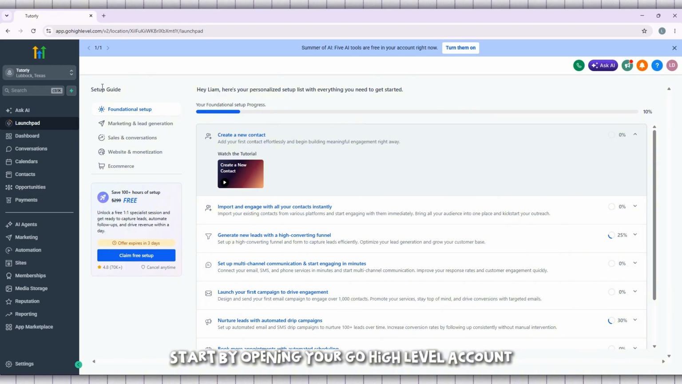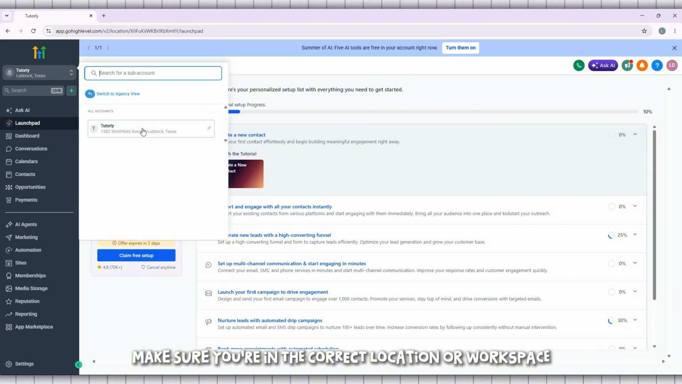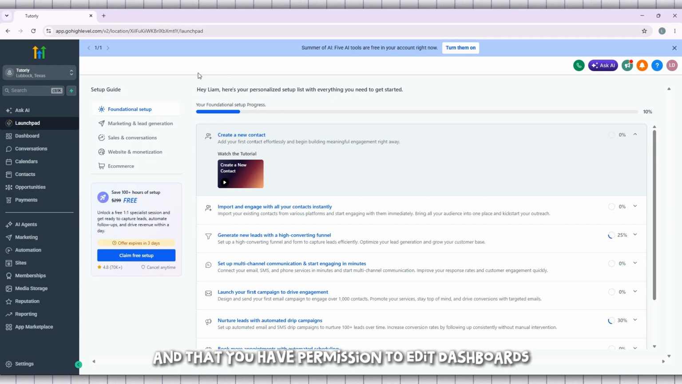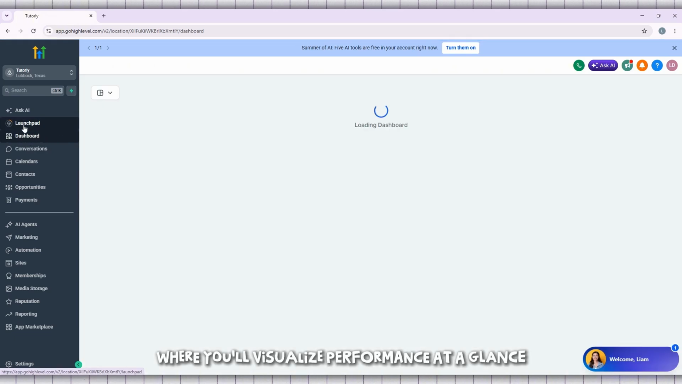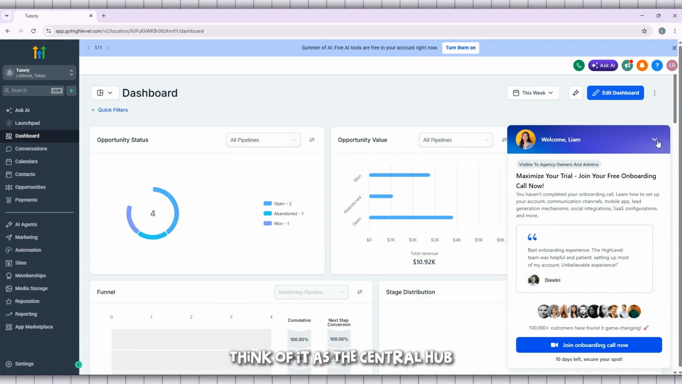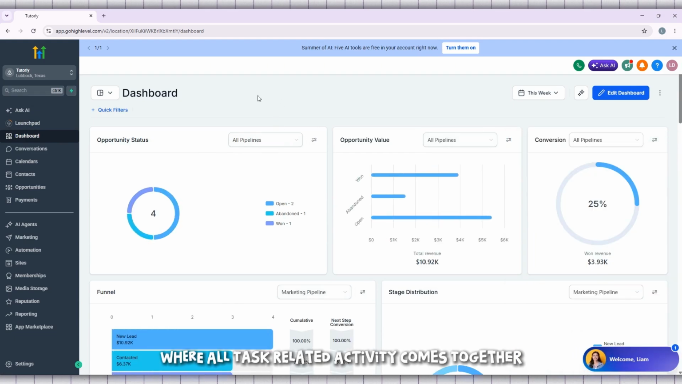Start by opening your GoHighLevel account. Make sure you're in the correct location or workspace, and that you have permission to edit dashboards. From the left-hand sidebar, open the dashboard. This is your command center, where you'll visualize performance at a glance. Think of it as the central hub where all task-related activity comes together.